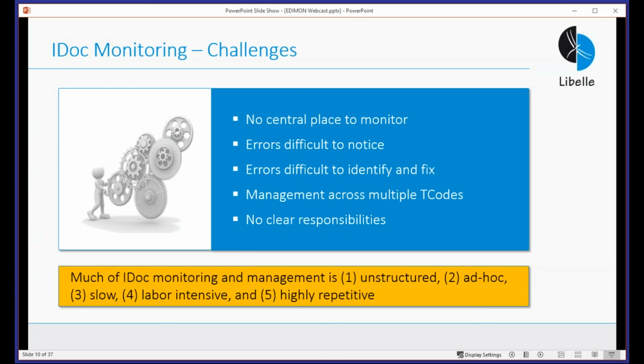So overall, as you see at the bottom, it's not very structured. It is not ongoing. It's always ad hoc. An issue comes in, somebody has to fix it. There's no real structure or intervals behind it. It's slow and labor intensive, and it's very repetitive, specifically if you have issues that keep recurring or issues that are underlying just based on the way you do business. It's just in a way annoying to keep fixing the same issues over and over with a lot of time and effort.